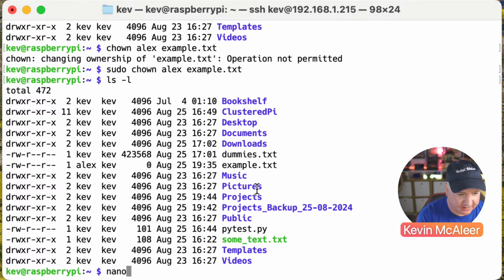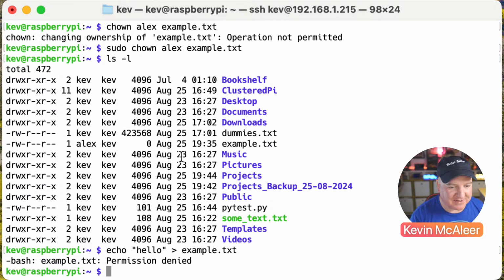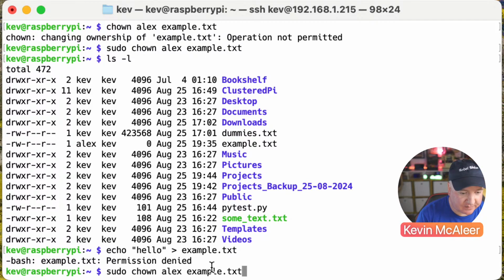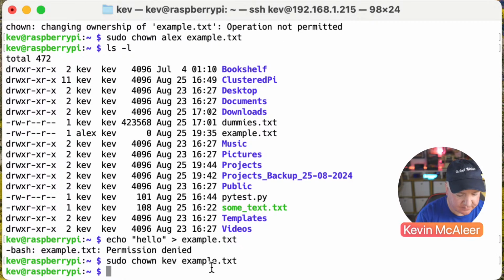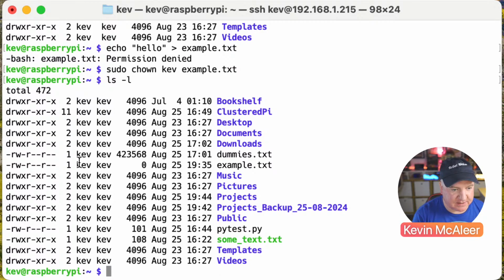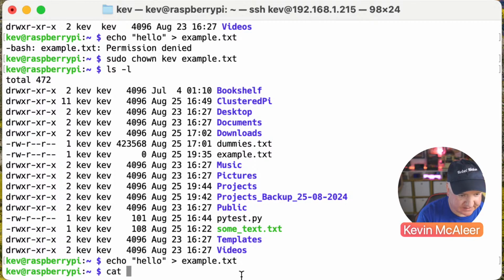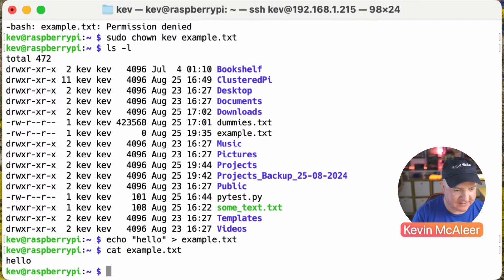So let's try and change that example file. I'm just going to echo some text into that example.txt and see what happens. It says permission denied, because I'm now just in the Kev group, so I only have read access. So that's how we can change the owner. We can change the owner back to Kev as well, just by doing that chown, because we're still in the sudoers group. We do ls -l example.txt. I'm now the owner, so I can now echo hello into the example.txt. If I cat that example.txt, you can see now it says hello.